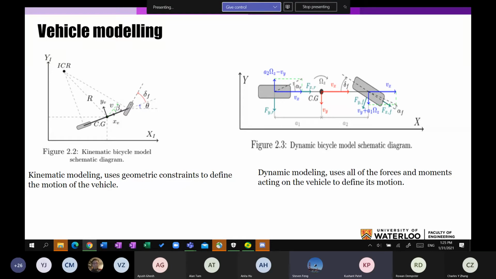Whenever we talk about vehicle modeling, there are two types of vehicle model that the autonomous stack follows. One is kinematic modeling, which uses geometric constraints to define the motion of the vehicle. The other is dynamic modeling, which uses all the forces and moments acting on the vehicle to define its motion. The dynamic model captures the vehicle's actual performance more accurately, while kinematic is less accurate. But the dynamic model is computationally expensive, being nonlinear, and requires double integration for position predictions. The advantage of the kinematic model is that it can be used for a wide range of speeds with relatively high accuracy, which makes it a perfect model for our stack.